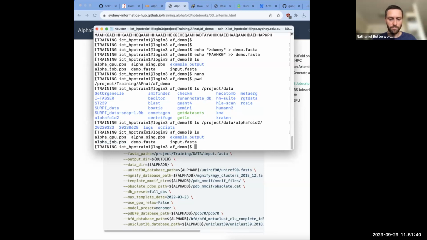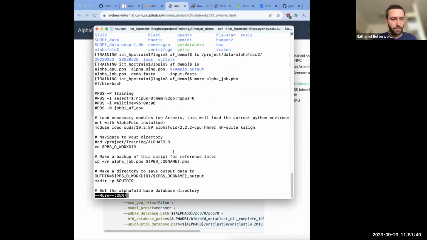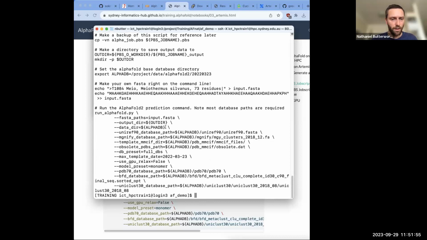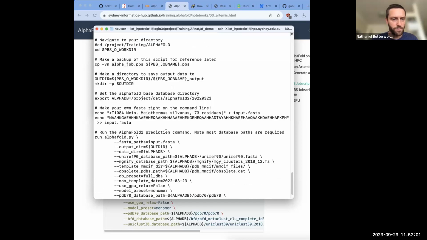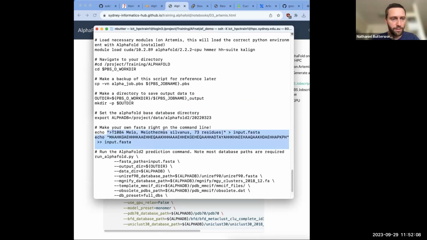So you can just dump that to the screen by typing more alphajob.pbs. You can see everything that's in there. So it should look pretty similar to what's available. Actually, it does it a little bit more fancy, so you don't even have to link to any particular folders or files. I think I just generate the input FASTA immediately on the path like that.